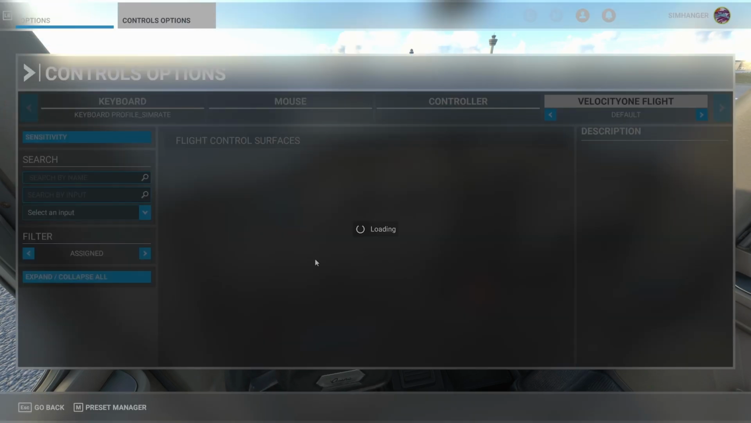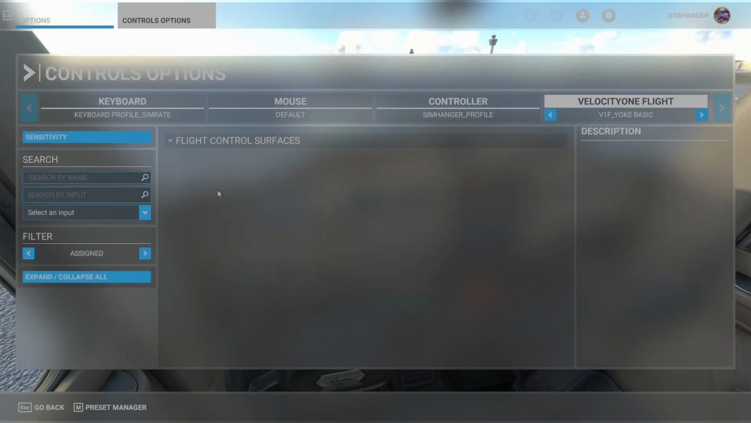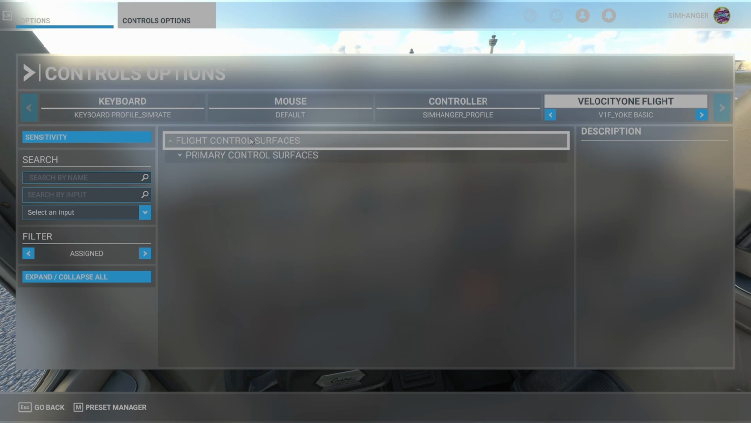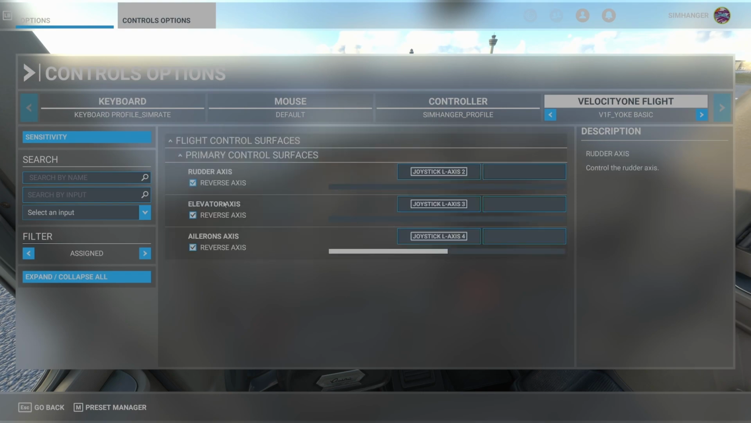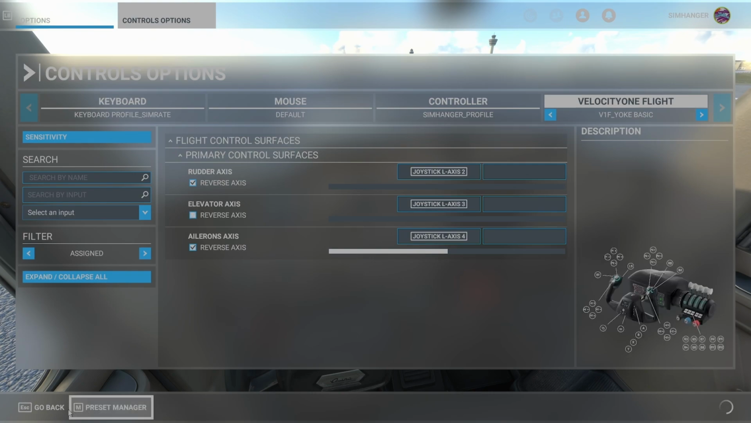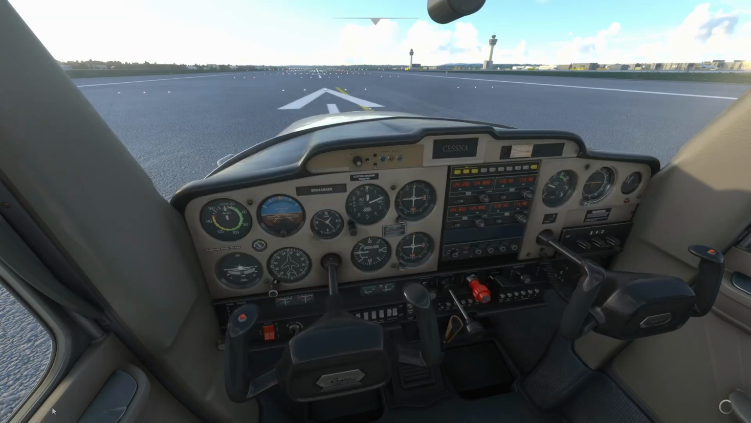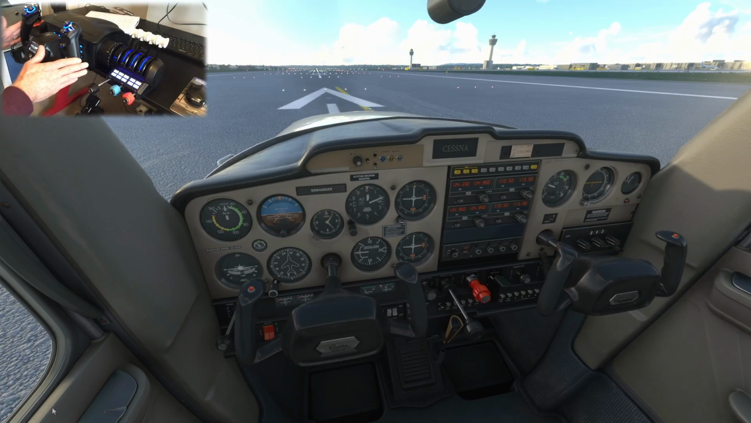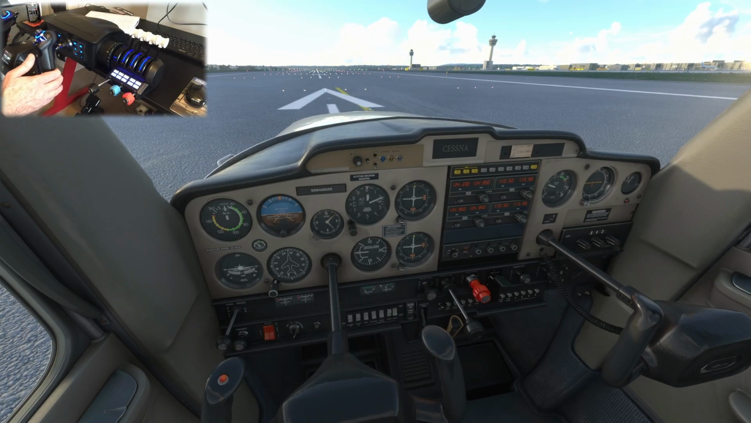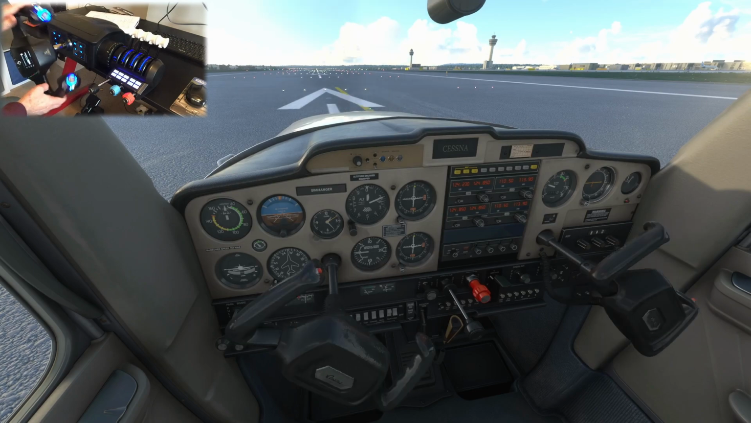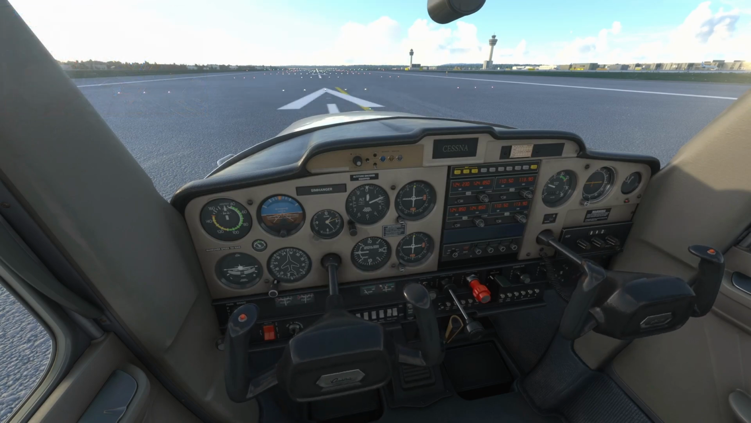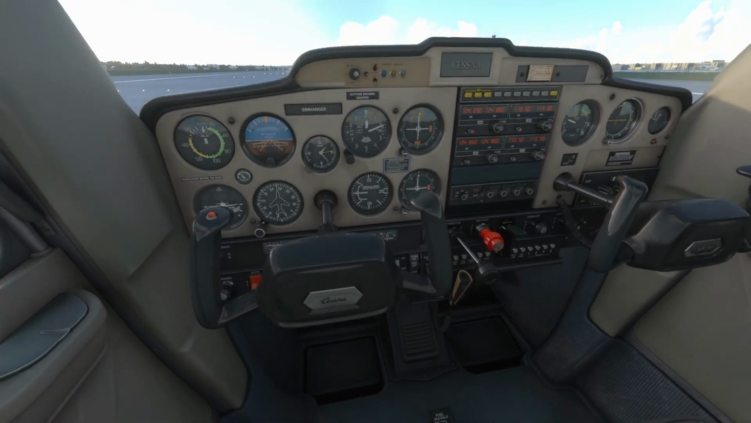But that's quickly corrected. Back to my control options. I'm still under my yoke basic profile, that's good. Primary control surfaces, and I'm going to untick the reverse axis on the elevator. Apply and save, and back to the sim. Let's give it another test. That's better. Physical movement of the yoke is matching the movement of the yoke in sim. I'm happy with that, and the roll axis is operating as it should.